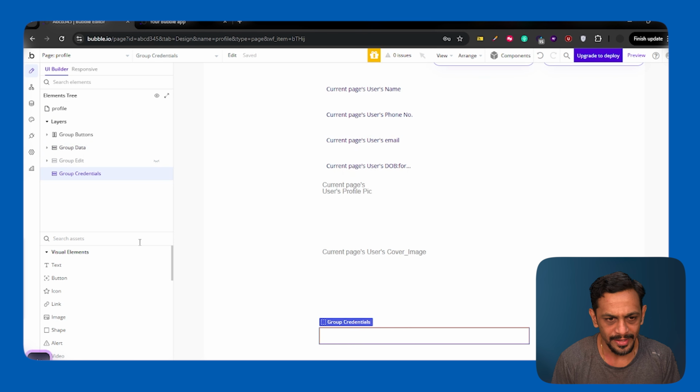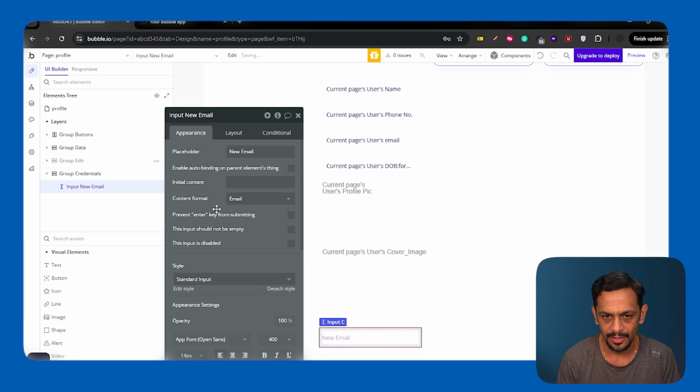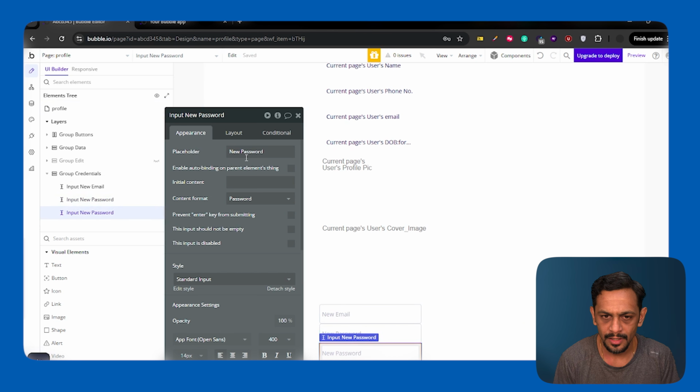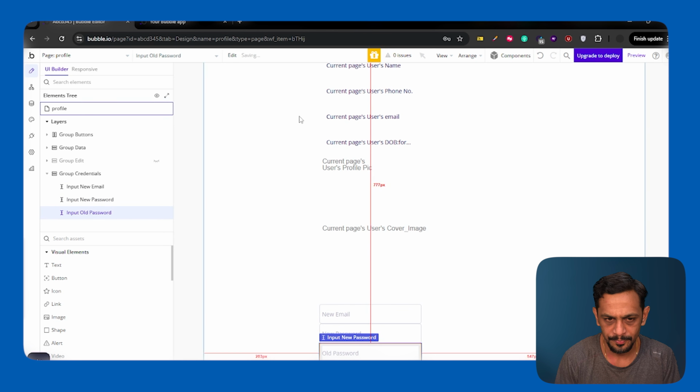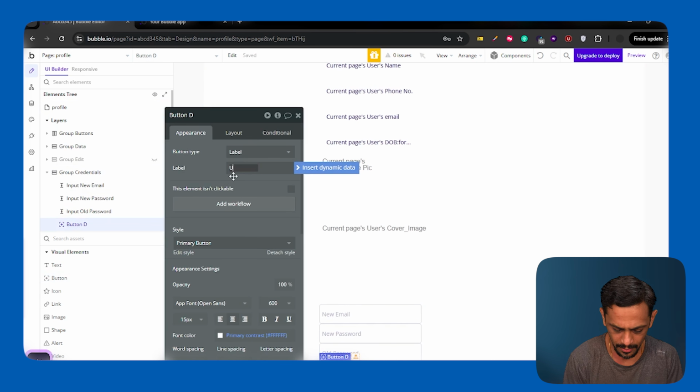And now within group credentials, let's add input fields, which is new email. Okay, content format can be email. Add one more box, which could be new password, and content format will be password. We also need an old password. Right? And of course, we need a button as well. Update credentials.